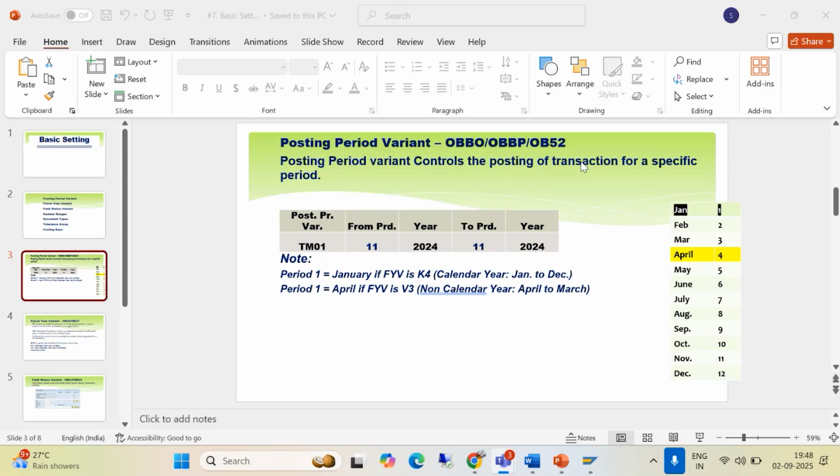Yes. Praveen? Yes, sir, clear. Clear, no? Yes. So this is about the posting period variant.